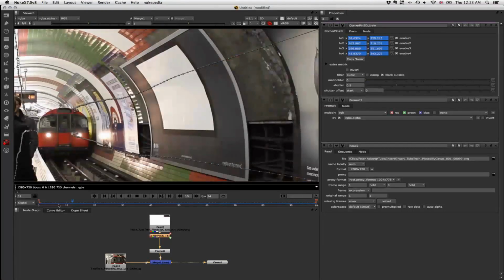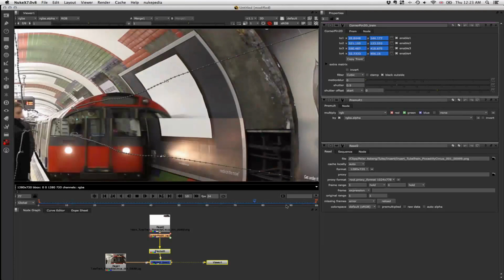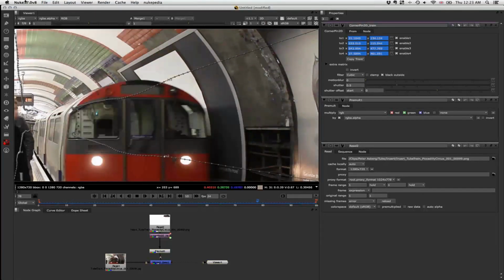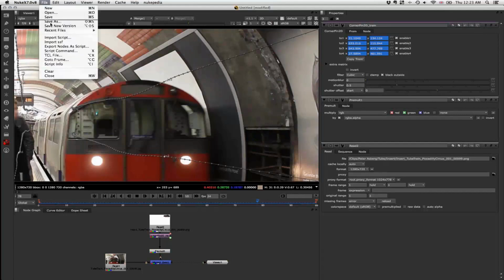So that's the basics of the technicals of the tracking data. And now I'm just going to do a little bit more of a practical example. So I'm just going to close this one up.